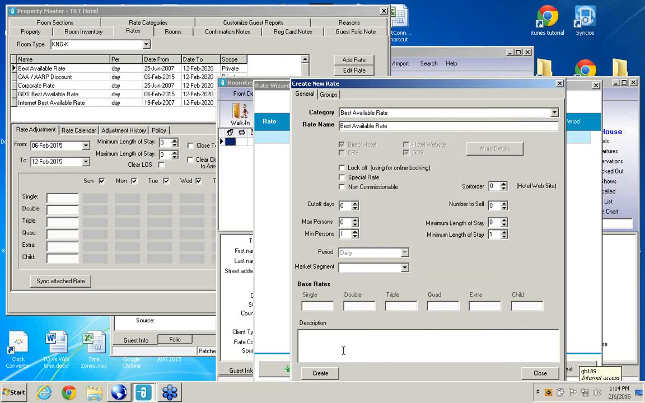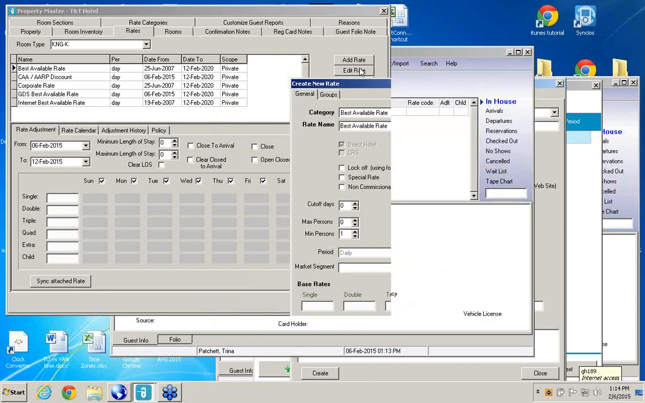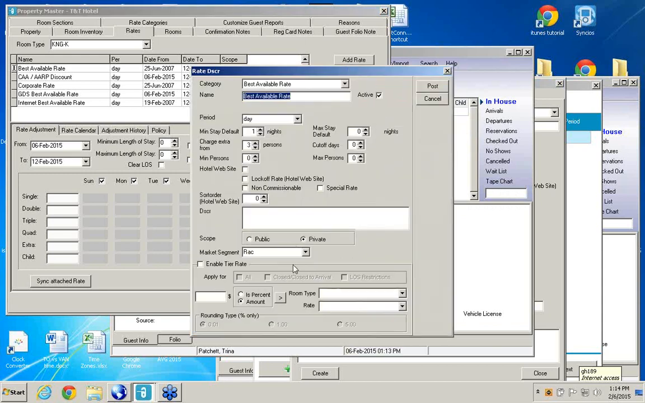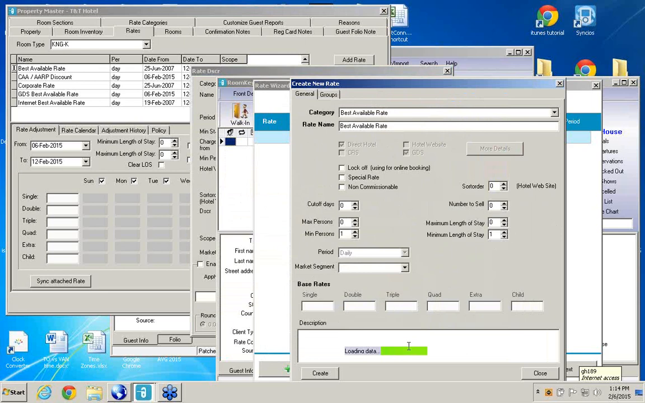If I have any text in here, I can go in and copy the text from my rate. So if I open this rate up, because I still have that screen open, I could see any description that was in here, and I could highlight that and copy and paste it across to here if I wanted to. And then once I've done that, I can create this rate.